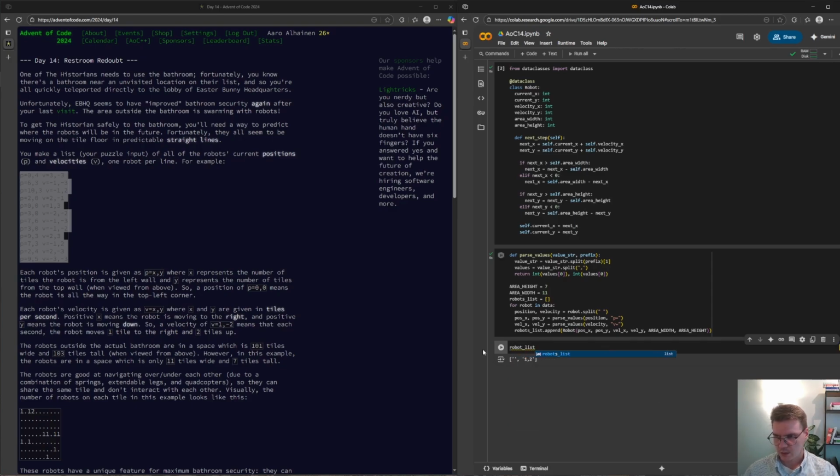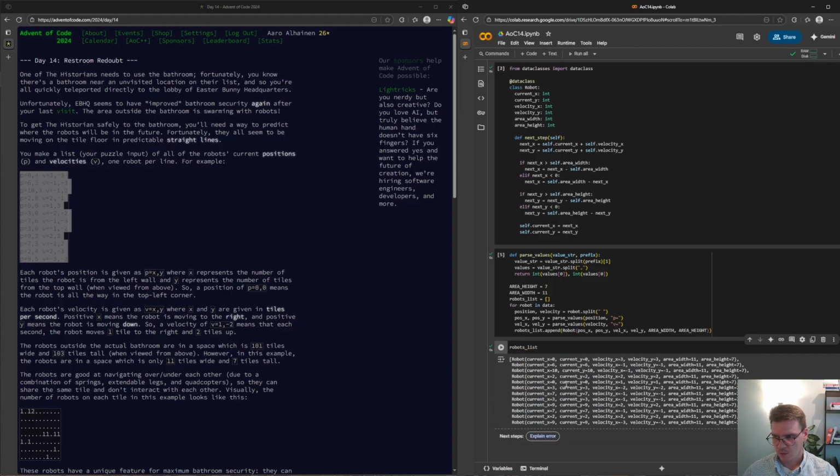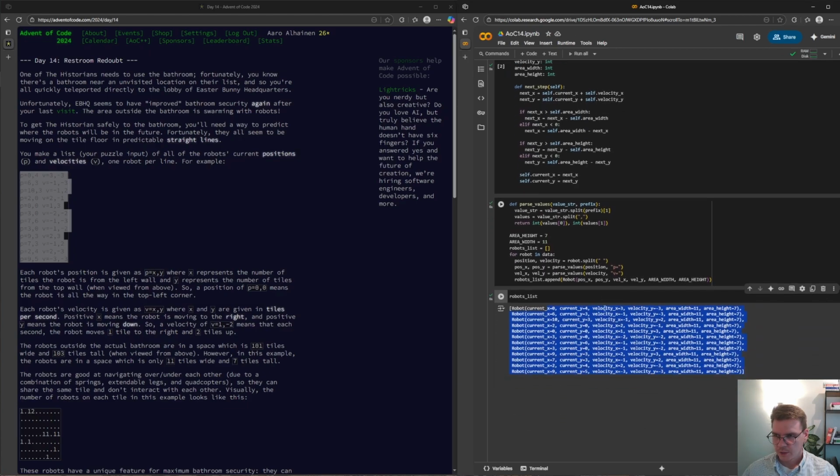So if we run this, it runs very well. Robot list, how does it look? Oops, robots list. We have robots with 0, 0 and then, oops, there's a mistake. Yes, now it should. So 0, 4, 3, 3. Yes, looks good.